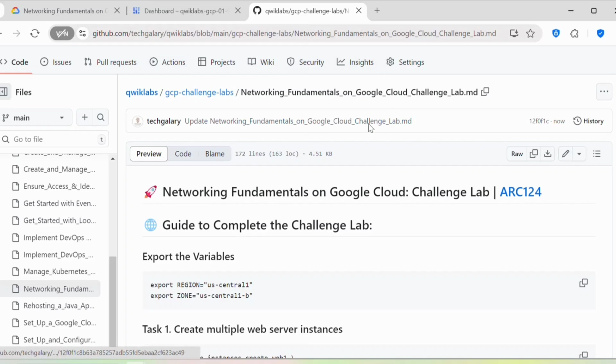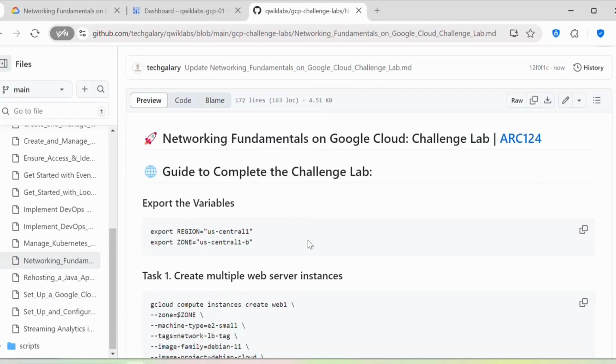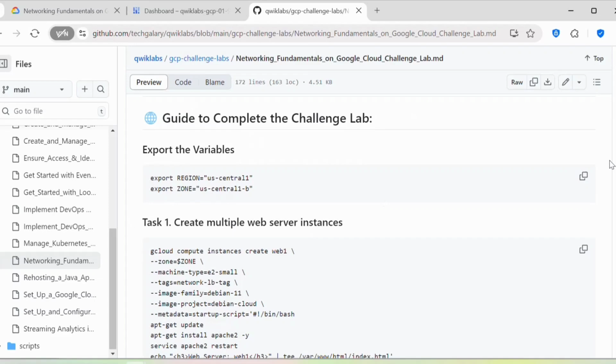This is a GitHub link, where I have updated all the steps which are required to be executed in this lab. First, let's set the environment variables. I'll be exporting region and zone, since we'll be using these across other tasks.